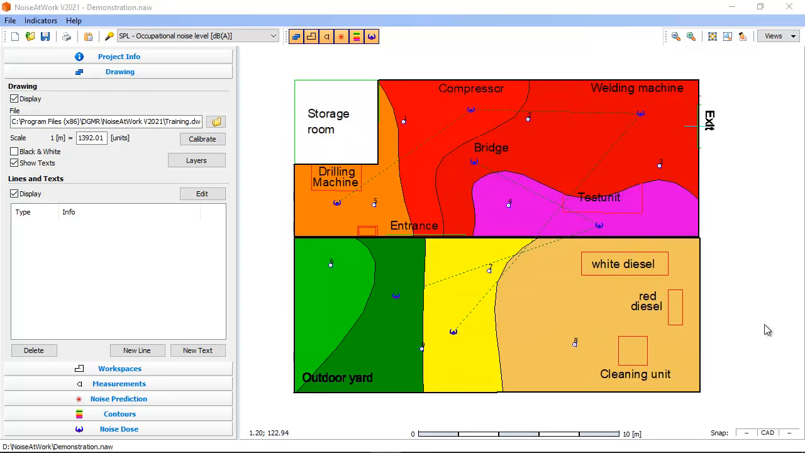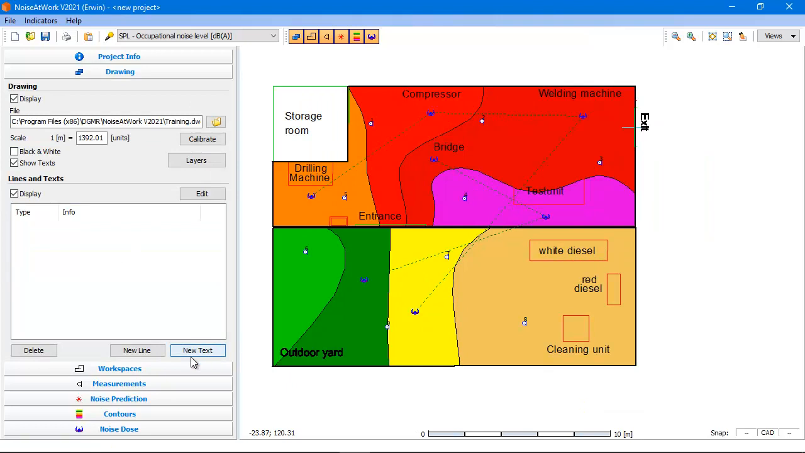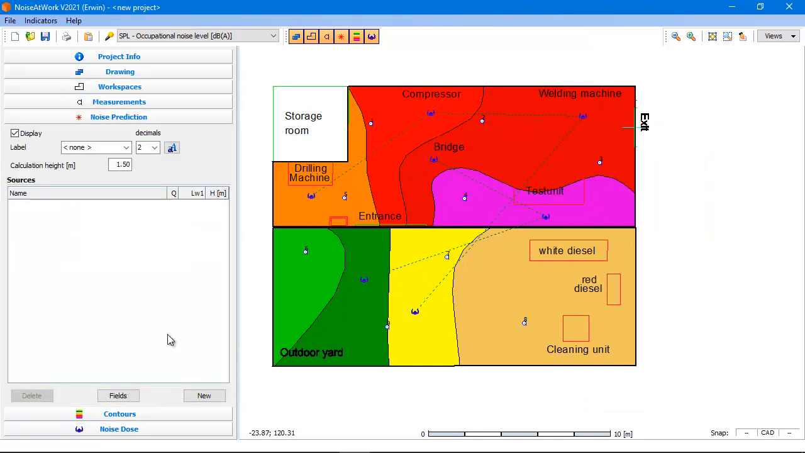Next to setting the scale, we also need to set some other properties of the workspaces, like the height and the average absorption factor of walls, floor and ceiling. These two properties are only needed for noise prediction, so they're not needed for the normal interpolation of contours and for the noise dose, only for noise prediction. And now you can enter your point sources.